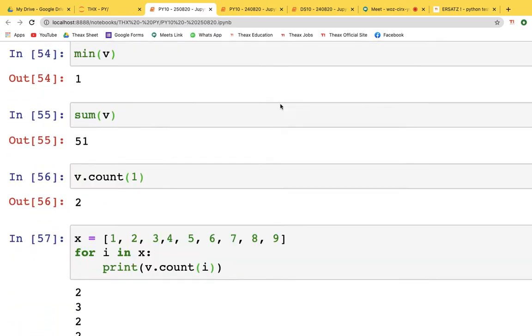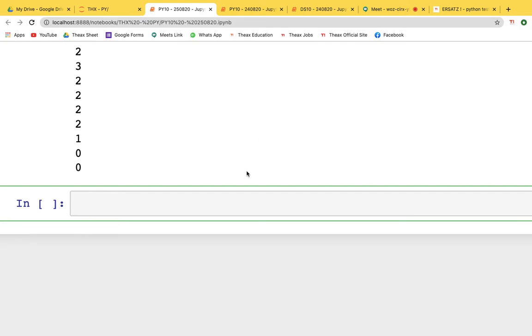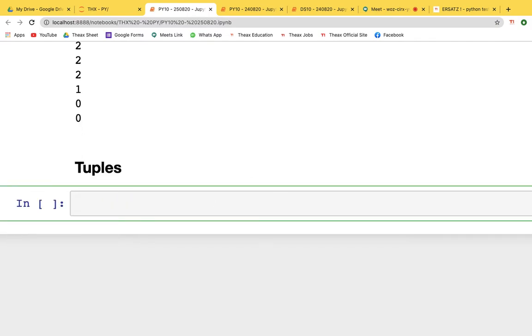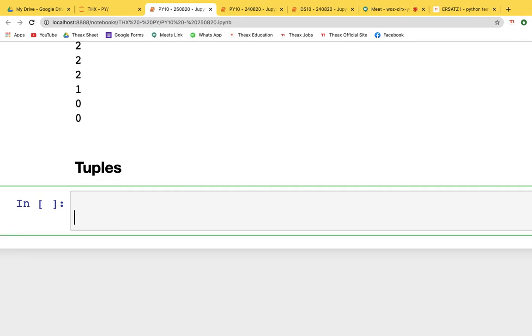Okay. So you can apply a lot of things exactly. Similarly, there are tuples. So what is the use of tuples? Now, the only difference between a list and a tuple is that.